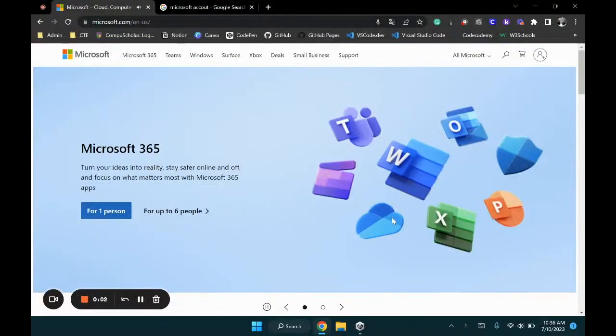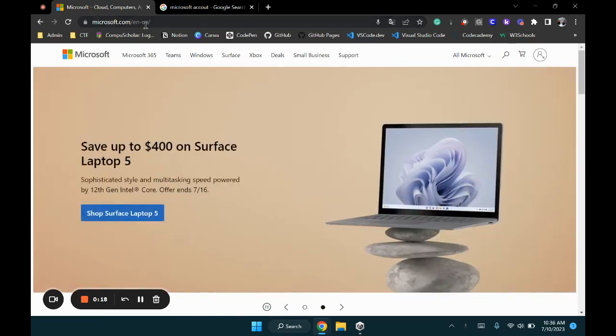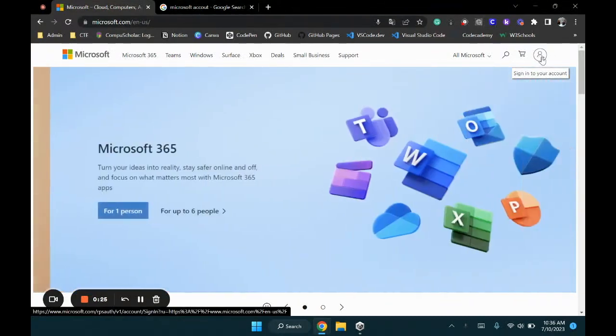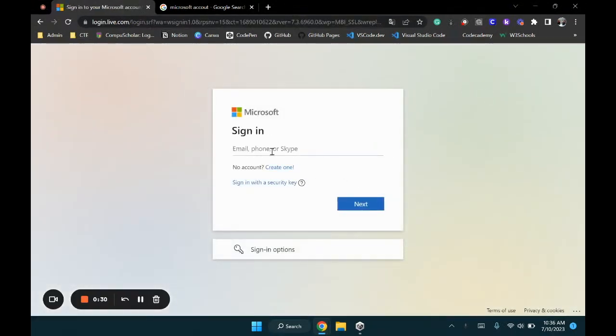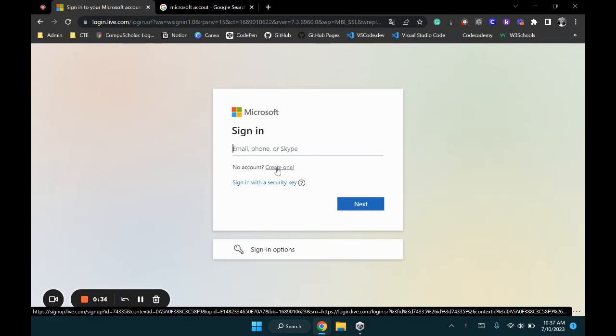So in this section, we are going to set up our Microsoft account so that we can use the Visual Studio's Community 2022 coding editor for our scripting files. First thing I would recommend is go to Microsoft.com, which is the page I'm on currently. And in the upper right-hand corner, you can sign into your account. Now, if you don't have an account, where it says no account, you can go ahead and create one.